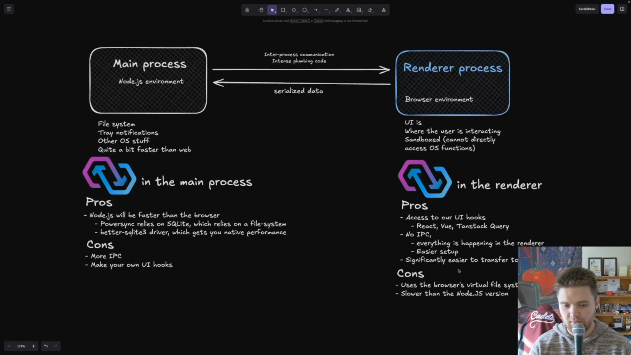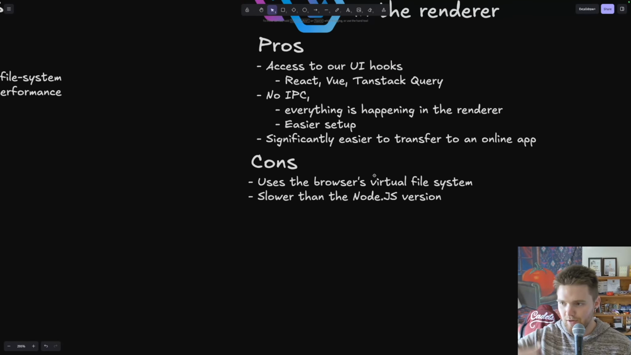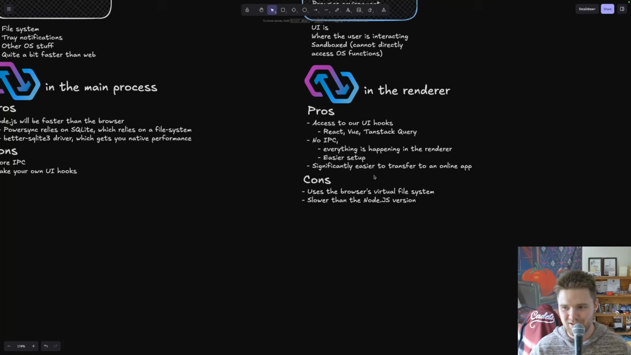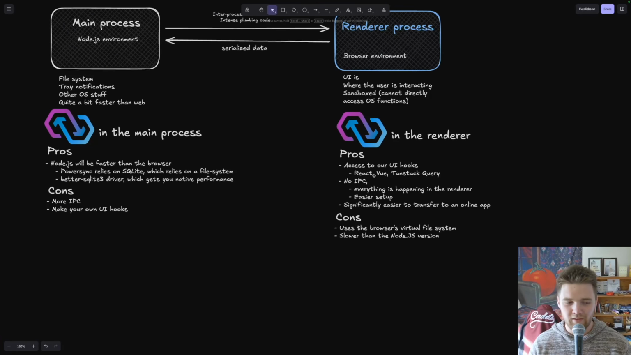Super quick, I've documented the cons of the renderer over here just so you know what you're getting into, which is that it uses the browser's virtual file system and it is slower than the Node.js version. If you're curious and want more technical details about what that actually means, we have a blog post explaining how our new PowerSync core in Rust works, and it goes into a bit more detail on that.